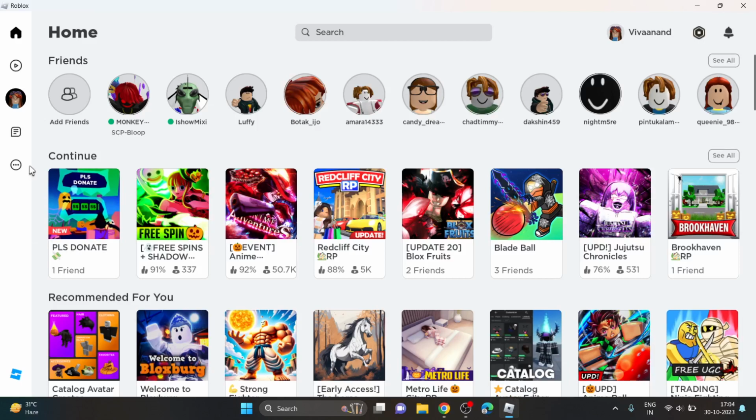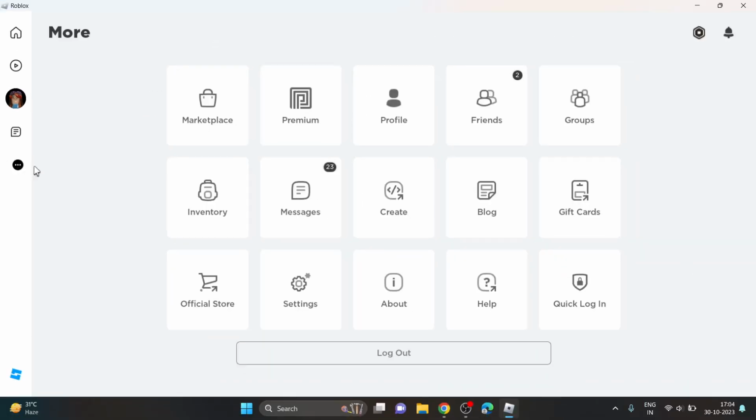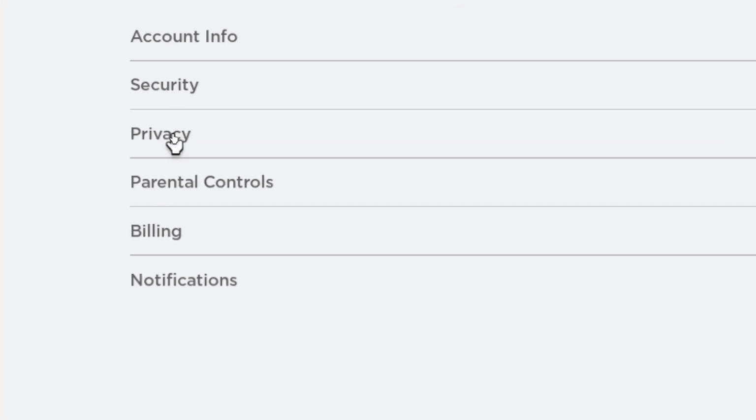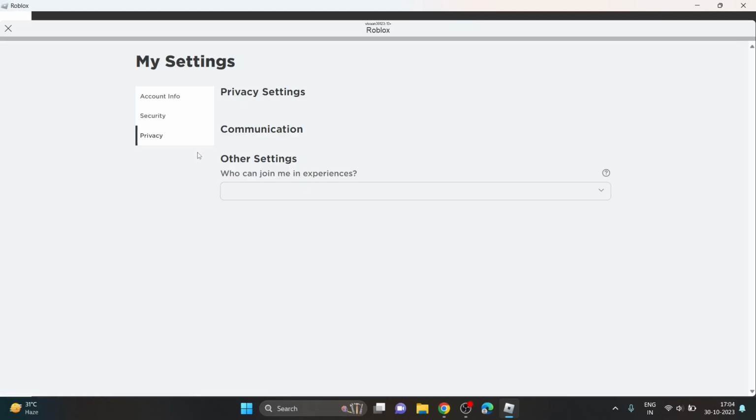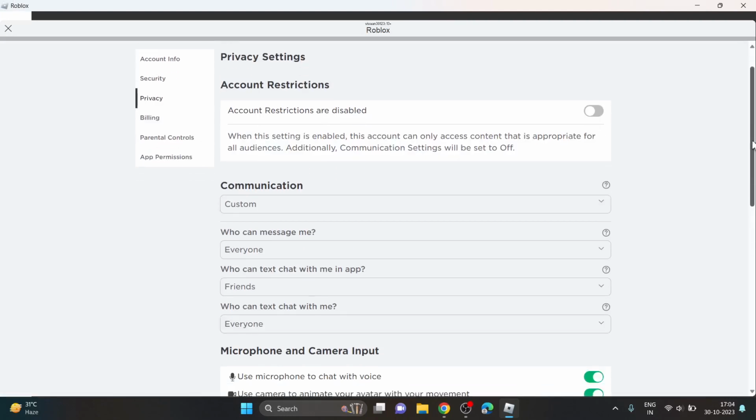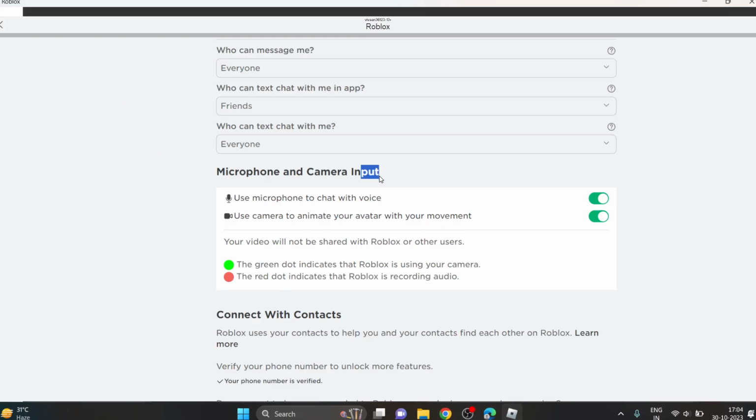So first of all guys, to do that you have to enable one permission from privacy. Click on settings, three dots, click on settings. Now go to privacy. In privacy, once you are in the privacy, you just need to scroll down and you have to enable camera input, microphone input from the privacy.